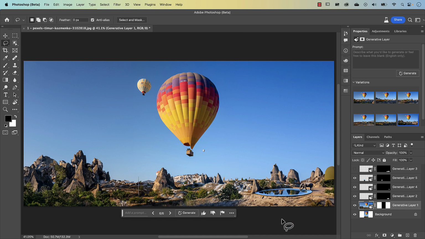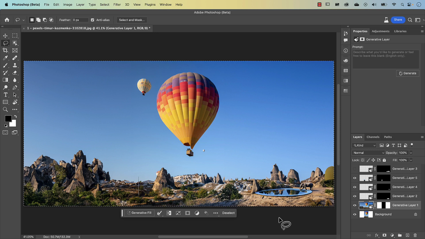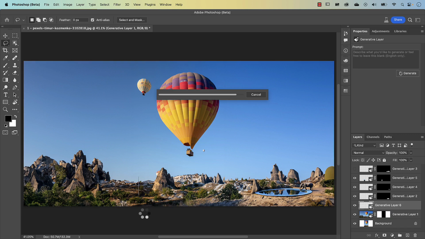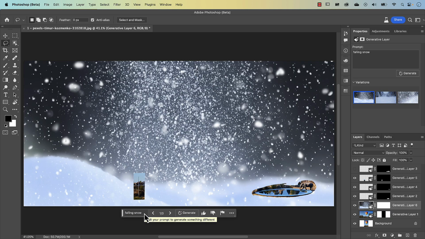So the last thing that I want to do with this picture is I want to see whether it can do falling snow on top of this picture. Now, I already know whether it can or can't, but I don't want to spoil it for you. So I'm just going to select the whole canvas, Command or Control A, and just click on here and go falling snow. And you can see that it didn't quite do it.